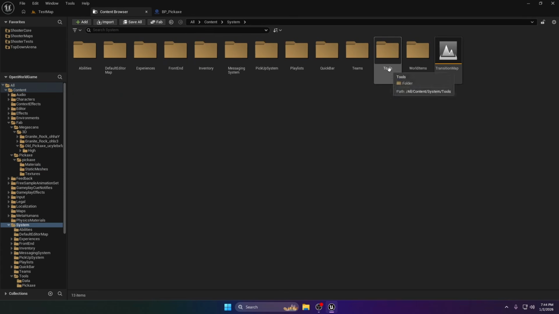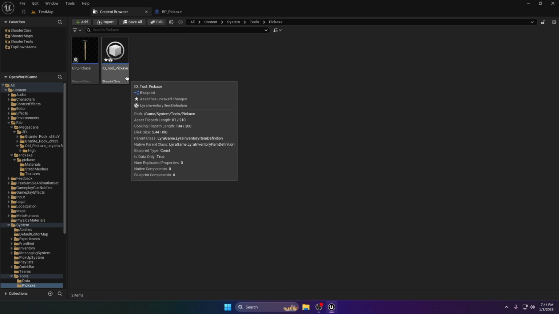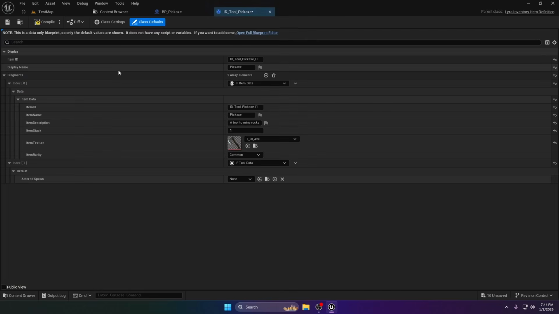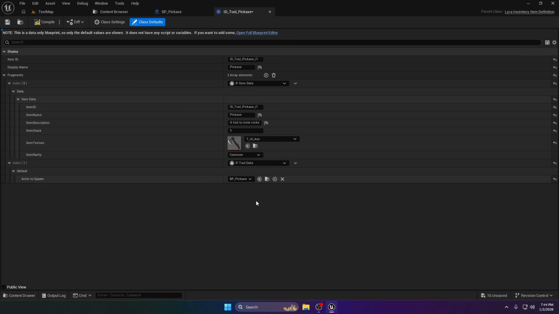And we go here to system, tools, and pickaxe. So here in the ID pickaxe, we select the pickaxe blueprint and we're good to start.